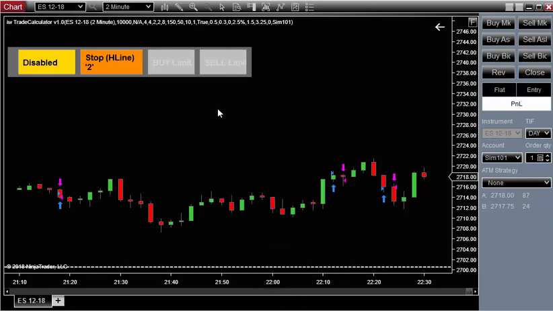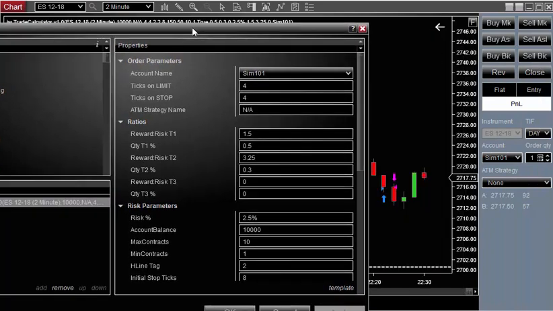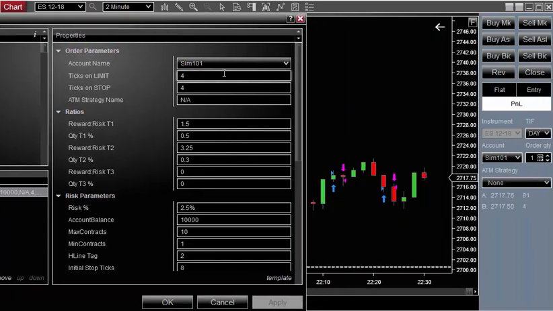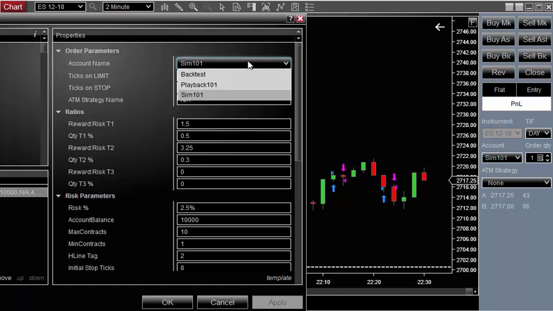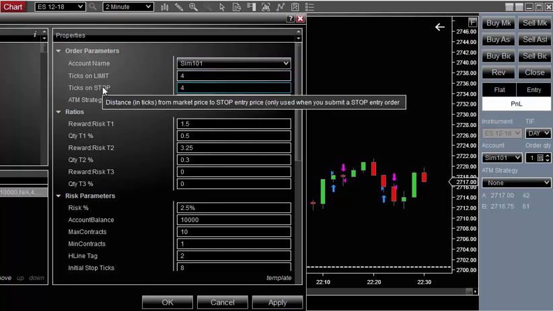So I'm going to right click on the chart, left click on indicators, and right here we can see the first thing you have is your account name. Go ahead and click on this and you should see all of the accounts that are in your system right now, so feel free to change that. I mentioned the ticks on limit, ticks on stop. Again, you can mouse over these and you will get a little description popping up.